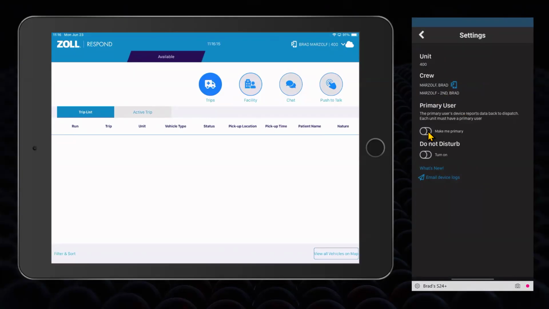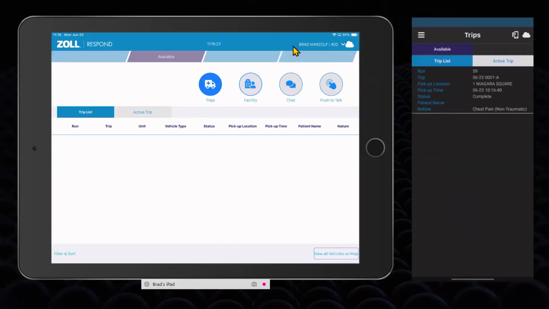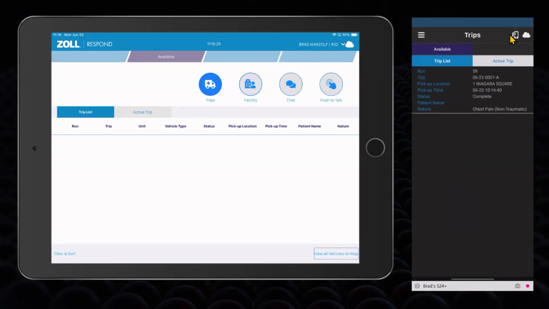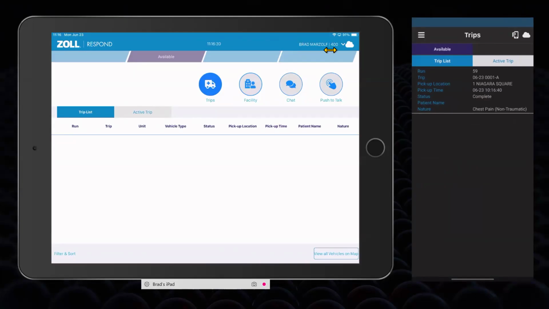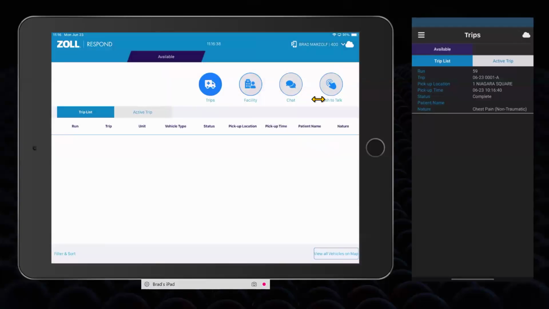But I do have the option to make me primary. If I click this button, it's actually going to take away primary. You'll see that icon went away from the iPad, and now you'll see it on the phone. And then vice versa on the iPad. If I want to take primary back, I can click the name menu and click on make me primary, and that's going to steal it back to the iPad in this case. So you do have the ability to easily swap what device is the primary.